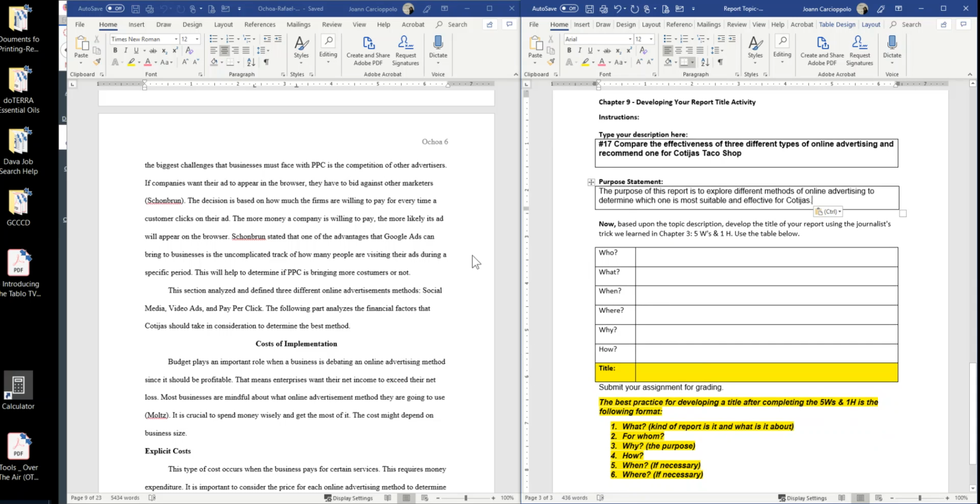So let's begin with the answer to who. The answer to who is obviously the Cotijas Taco Shop. The who is the report written for? Let's move on to the what question. What kind of report is it? In this case, it can be considered a comparative study because we need to compare the factors of the 3 most effective online advertising methods in order to make a recommendation. So, therefore, the what is a comparative study.